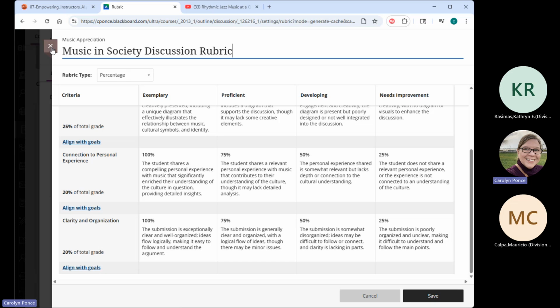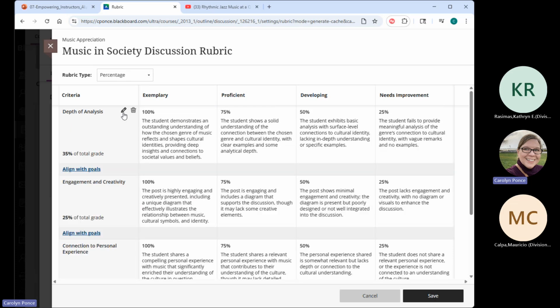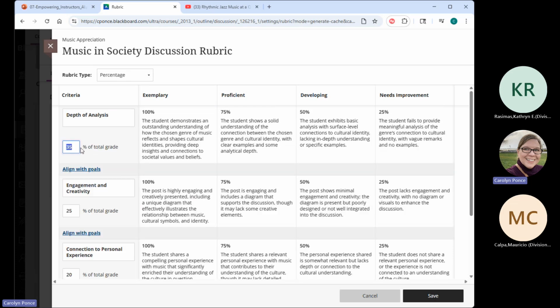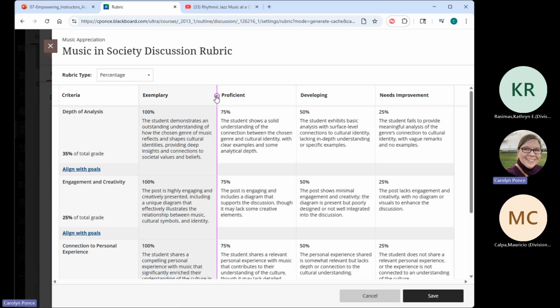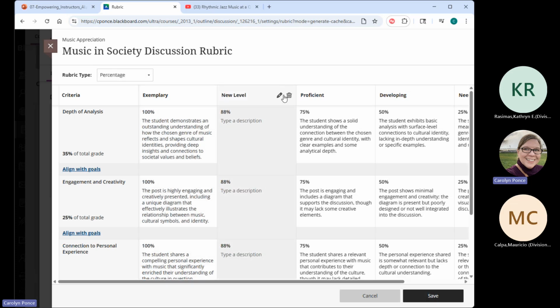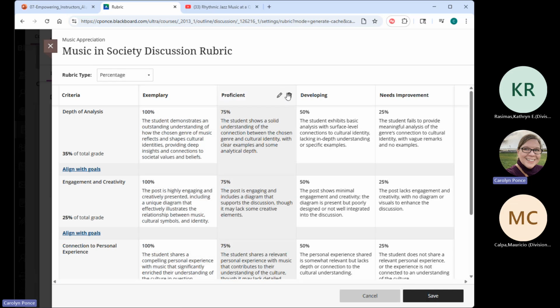Discussion rubric. Edit the titles, edit your criteria titles if you need to, or adjust those percentages. You can add, insert, all the things you can with a regular rubric. All the same rules apply. And you can adjust the type of rubric if you want. All 5 types are now available.